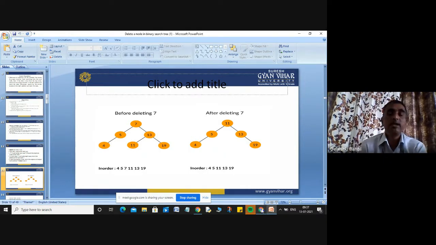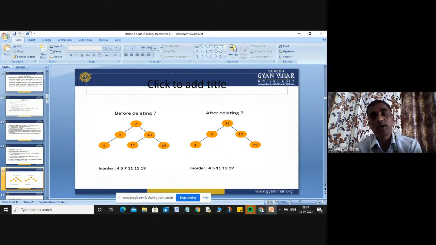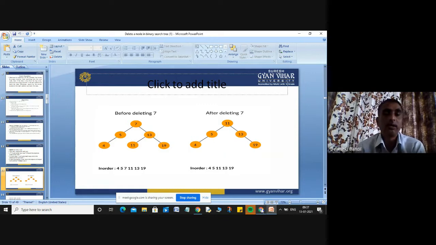So here I had mentioned two images. Your one image is before deleting the 7 node, and the second image is after deleting the 7 node. Here you will follow the in-order traversal. In in-order traversal, first of all you will visit the left subtree. That's why you will start with 4, then 5, and after that you will visit the 7. After that you will visit the 11, 13, and your 19.